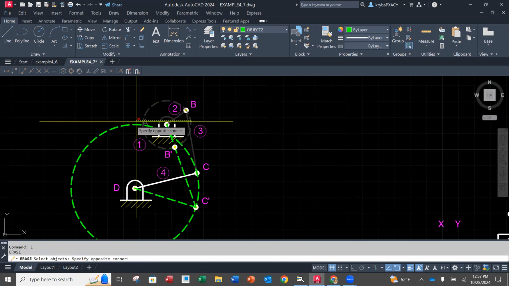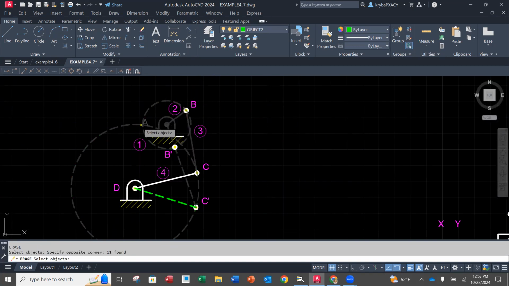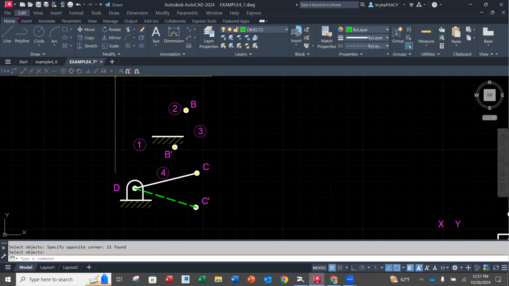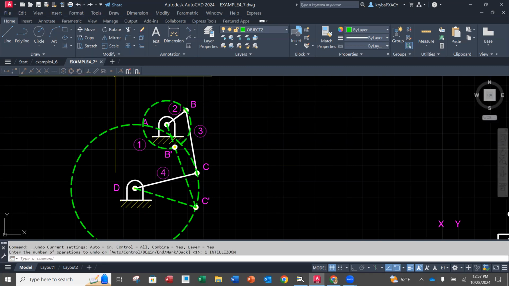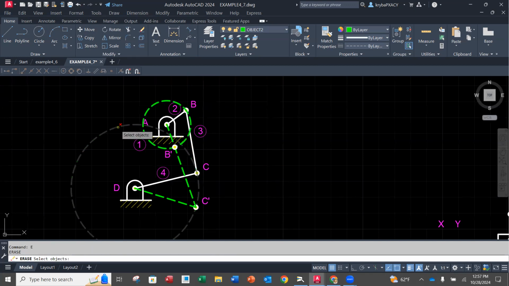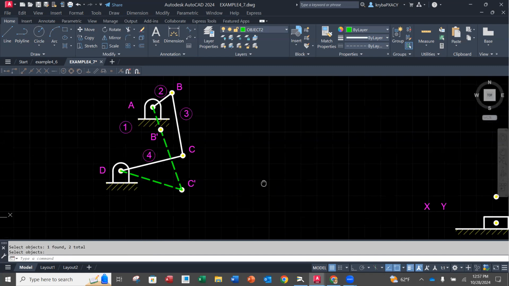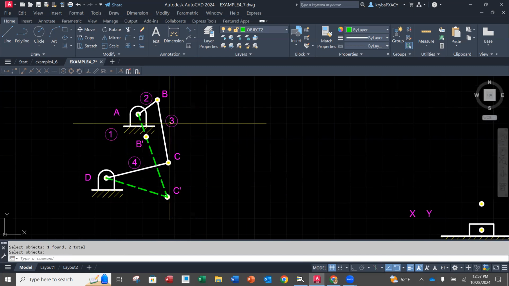I'm going to get rid of the circles for right now so we can see. Oops. I didn't want to do that. Undo. I just want to erase this circle and that circle. There we go. Okay. So here are my new positions. So my C prime is down here and my B prime. Notice that my link number 2 and my link number 3 are in line with one another.